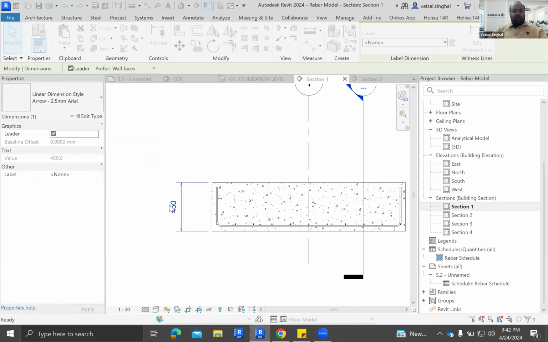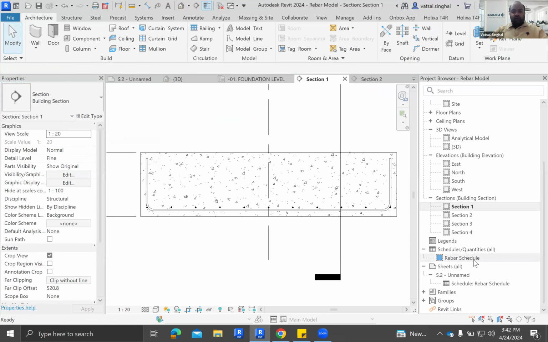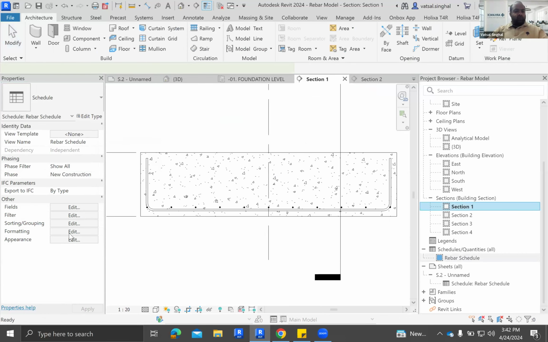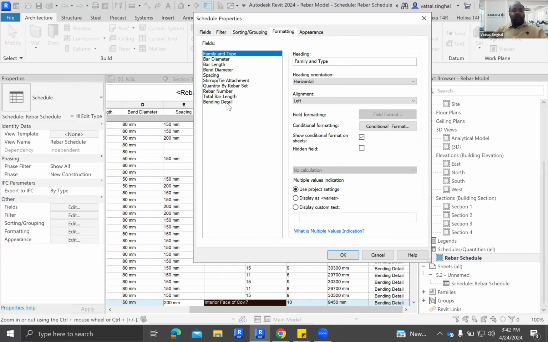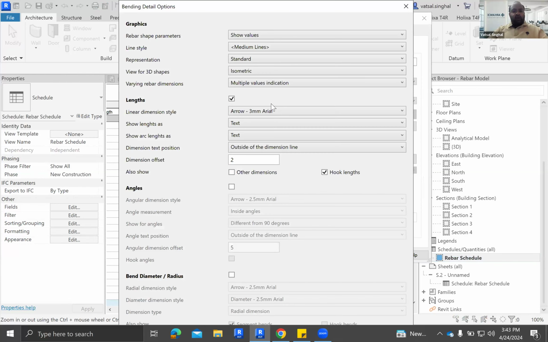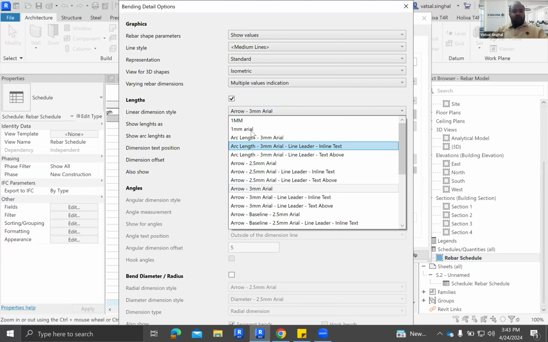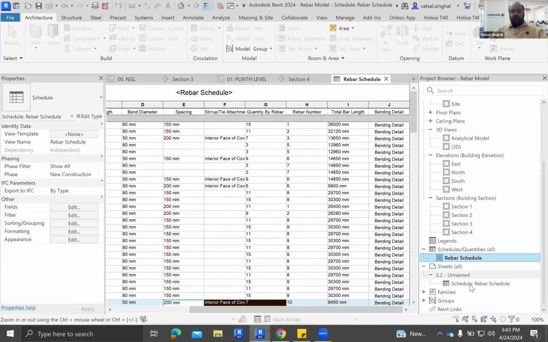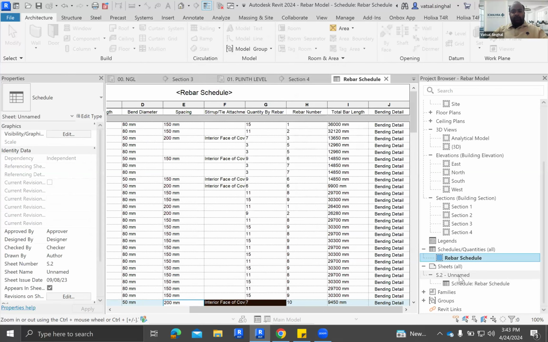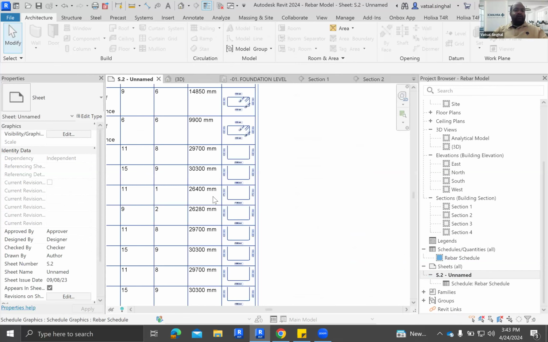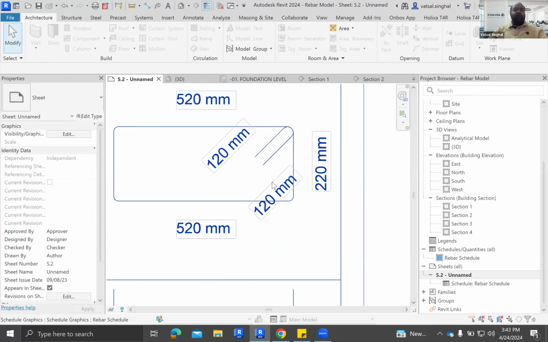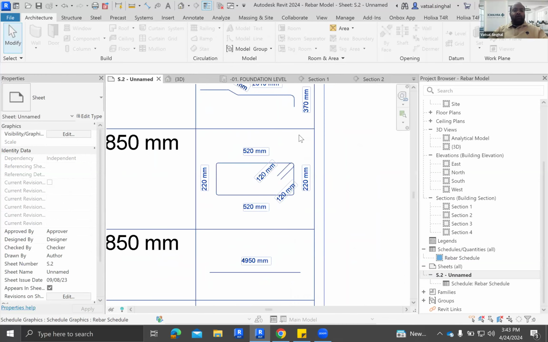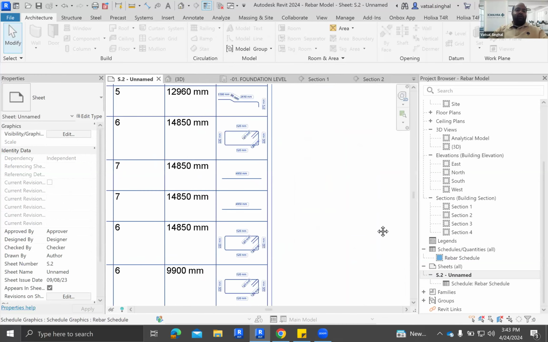Okay, right. And I go back to my rebar schedule, go back to formatting, bending detail, edit, and from here I can just select 1 mm. It's there at the top. I'll just press enter. Okay, and let's just go back to the sheet. Now you can see the size has been decreased. So accordingly that you require, these look perfect now. So this is the entire bending detail that you get over here.